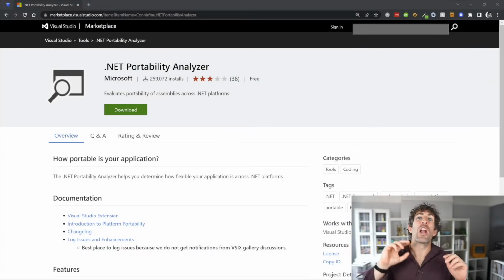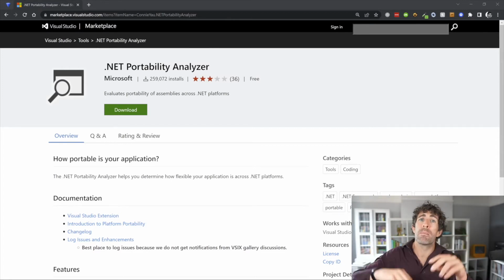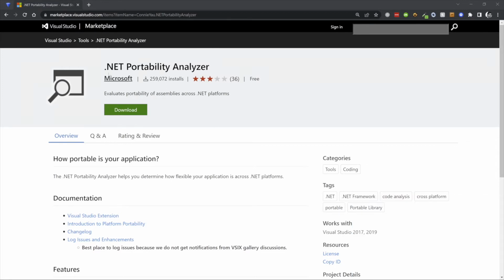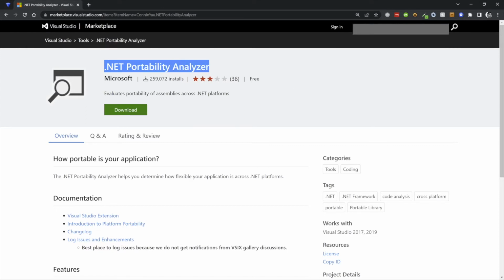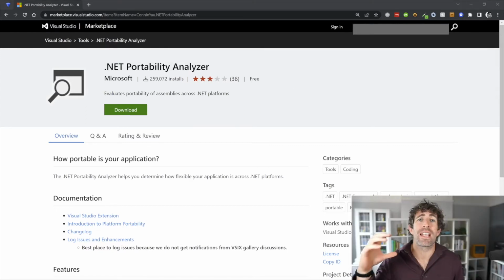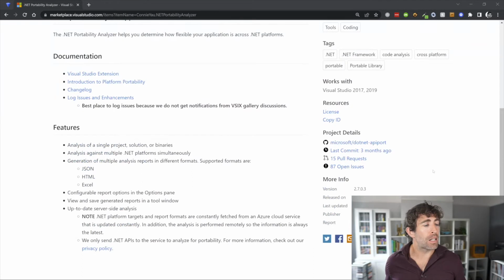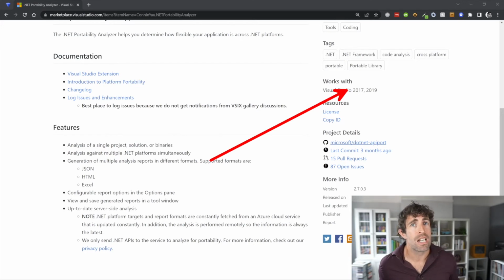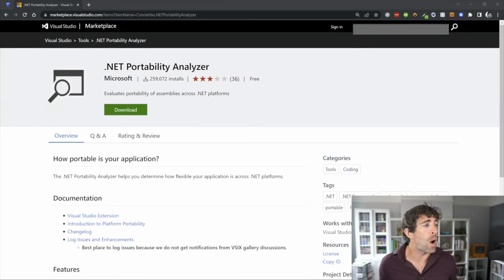Microsoft released the .NET Portability Analyzer, which it claims will help developers get a good understanding about how complicated the upgrade process might be. What it would do is scan all your dependencies and then give you a report telling you what's going to upgrade and what will break. Sadly, if we look at the marketplace extension here, you can see it only works with 2017-19. So if you're on 2020, you're out of luck.